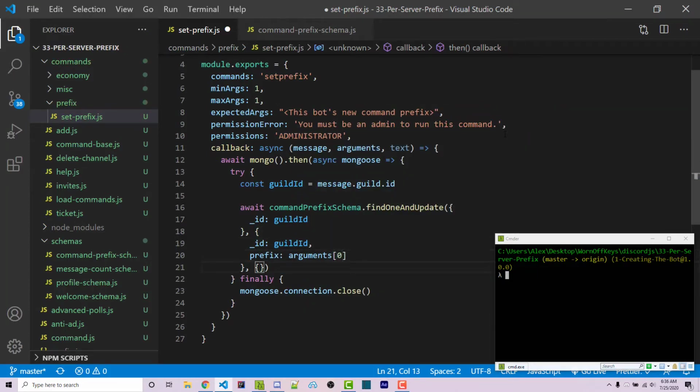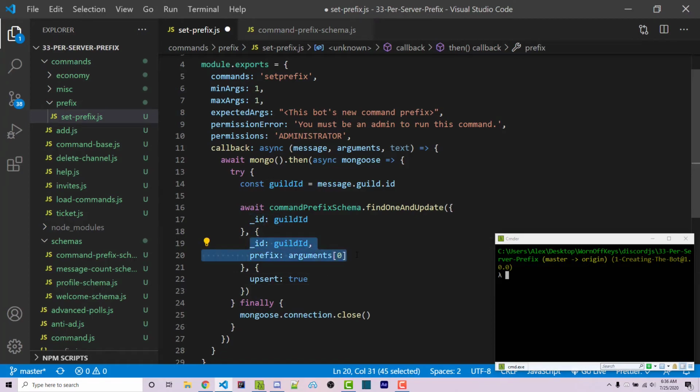And then in the third object right here, we're going to say upsert is true. So whenever this is actually run for the very first time and no one on that server has configured a prefix, it's going to insert it. That's going to insert this object right here into our collection. However, if we already have this, we're going to update it. And so upsert is a combination of insert and update.